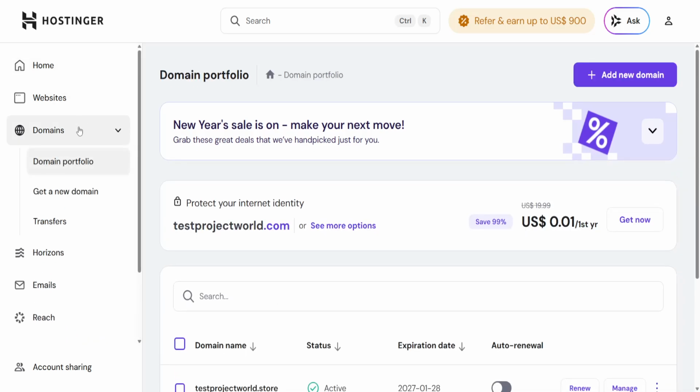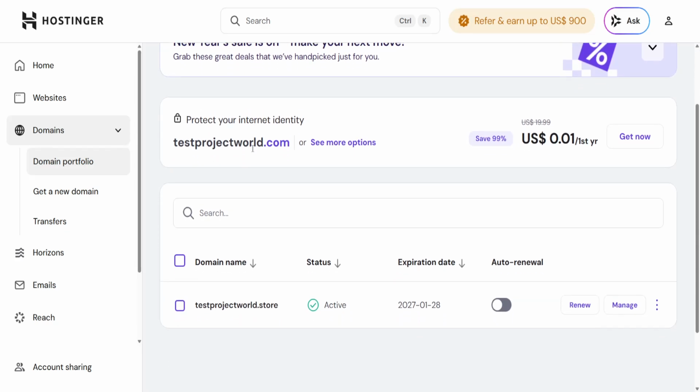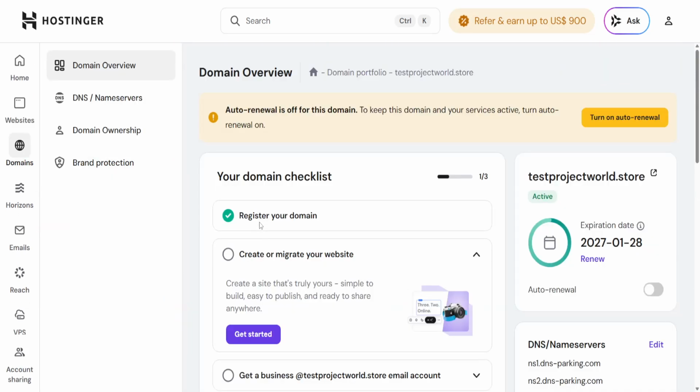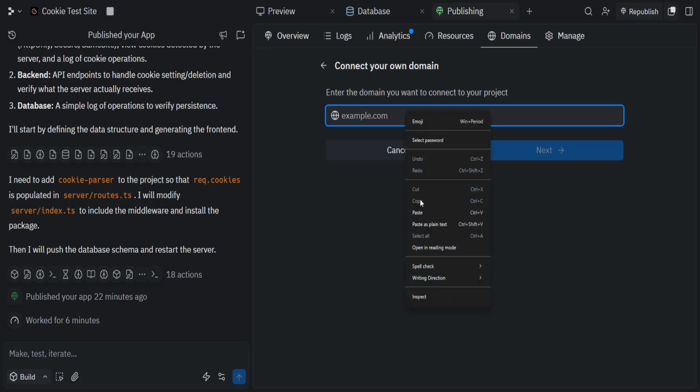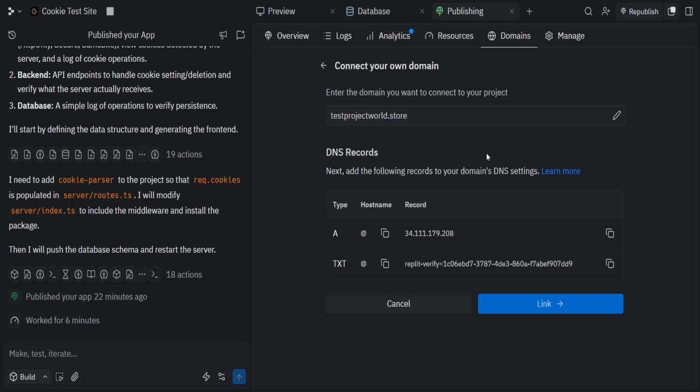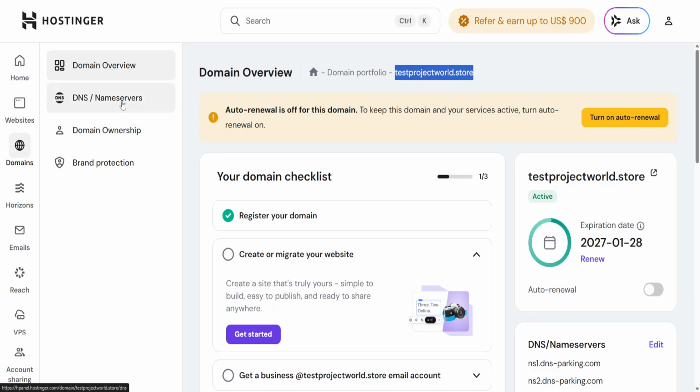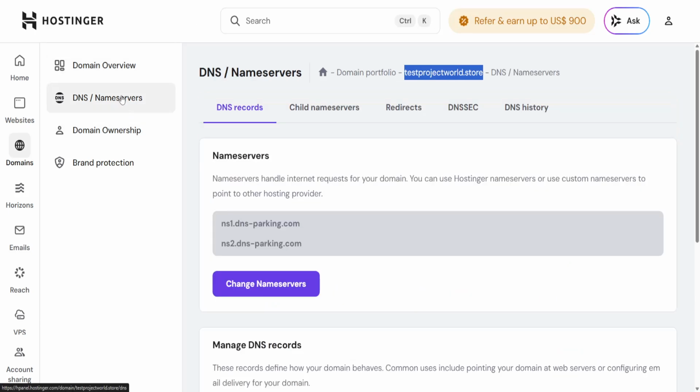You will go and locate your domain here. So I'm just going to click on the domain itself. And now we will go into DNS addresses. So I'm just going to copy this domain first, like I said, and I will paste the domain itself and select next. Why we went into DNS and name servers is for this reason.